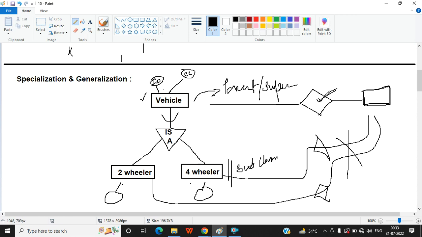Now, when I say that the attributes of the parent are automatically inherited into the child, this is called attribute inheritance. In fact, the ISA relationship is the other name of inheritance. In Java, or in any OOP, you will find inheritance, and there also it is mentioned that it is an ISA relationship. Inheritance is named as the ISA relationship.